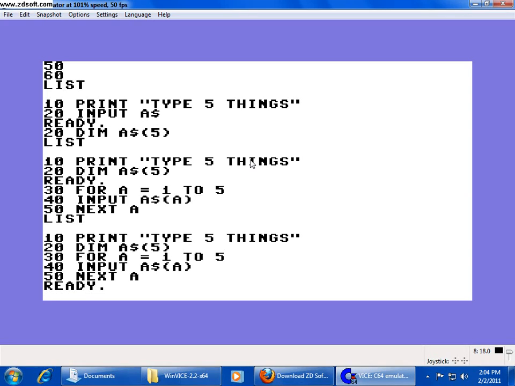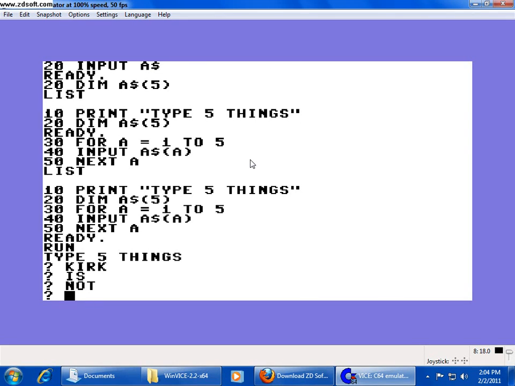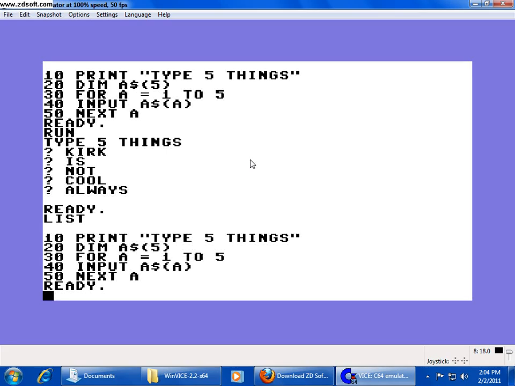Always. Now this gets a little confusing or tedious, because if I want to change it to 7, I have to change it right here. I have to change it right here, and I have to change it here. And it should work. Kirk is cool only on Mondays. Now, there you go.